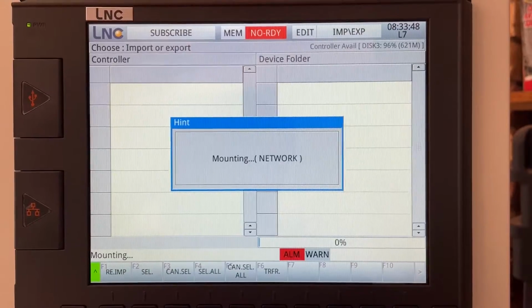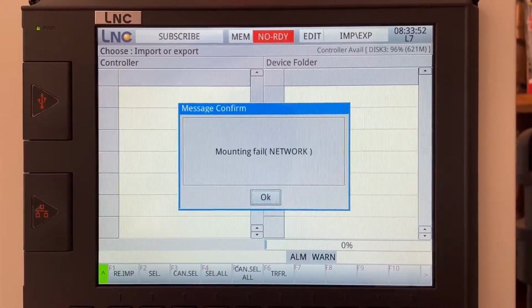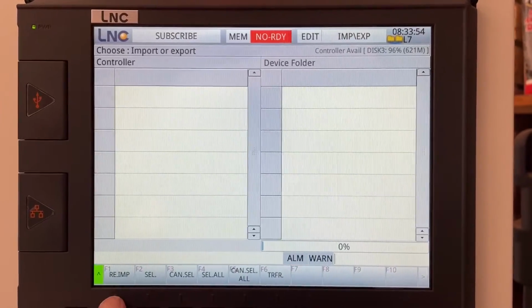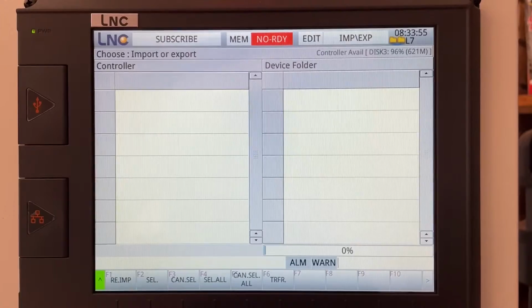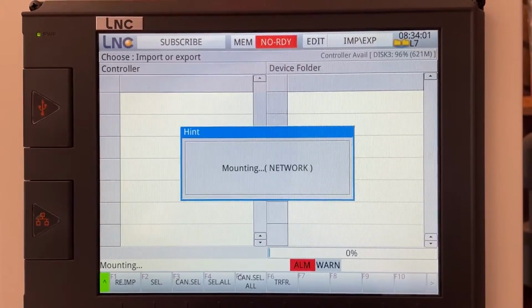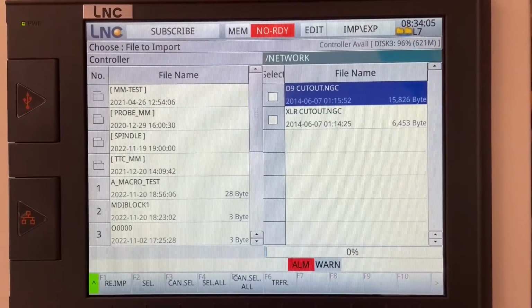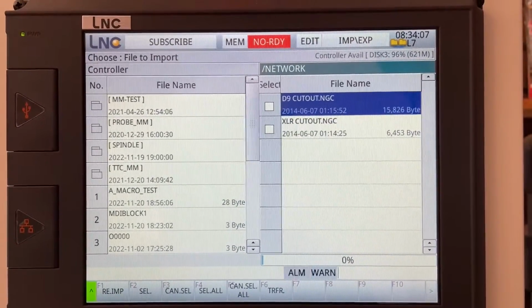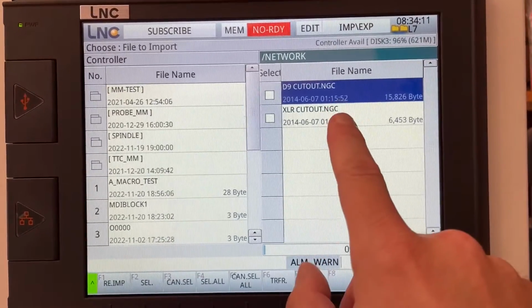My NAS is a bit slow, and so sometimes if it doesn't mount quick enough, you'll get a network fail. I just push the re-import button. Now the NAS has sort of woken up. And there's our files inside our CNC files on the network share. So just like loading from USB stick, we've got our network files.